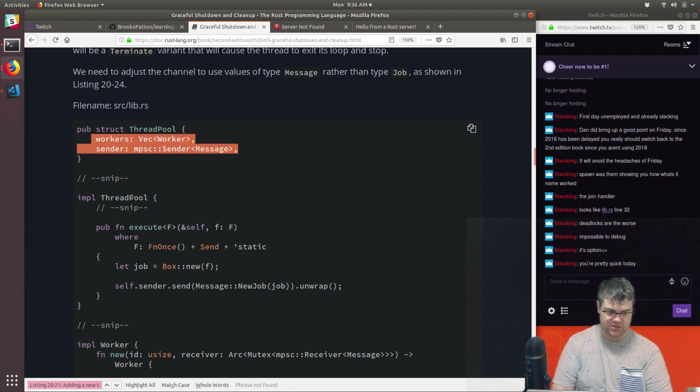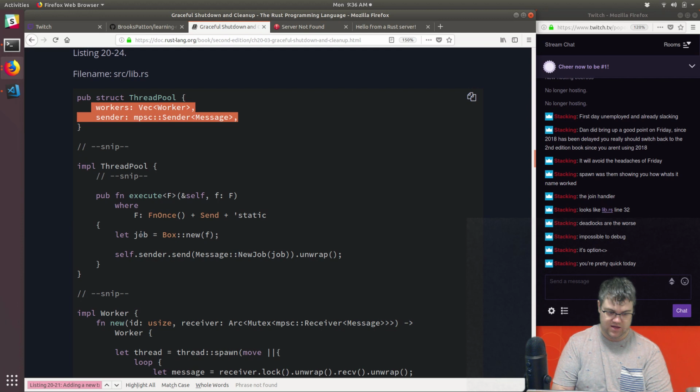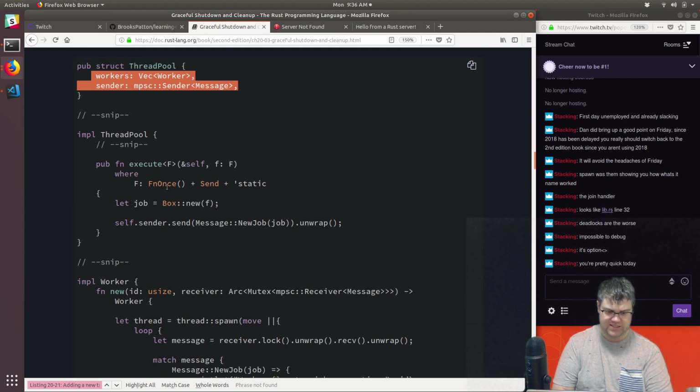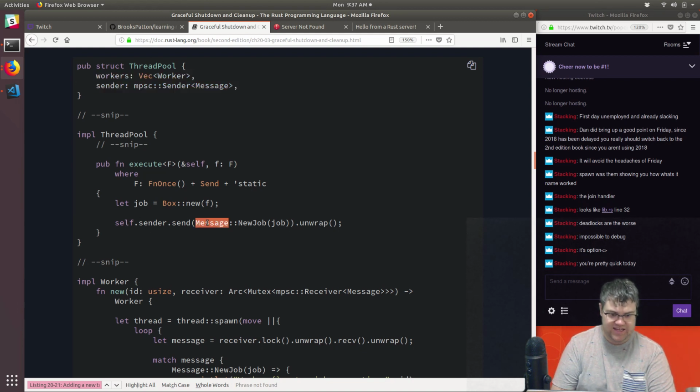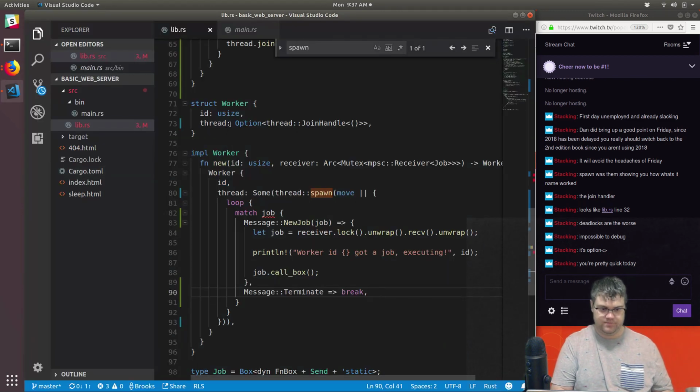this hasn't changed. impl ThreadPool, execute. This looks the same as what they had before. Job equals Box::new(f). self.sender.send(Message::NewJob(job)). Okay, so impl ThreadPool, pub fn execute.